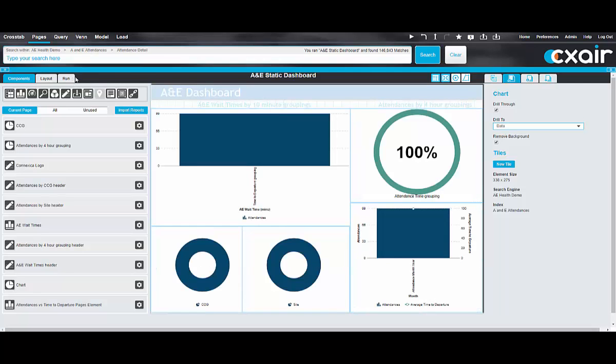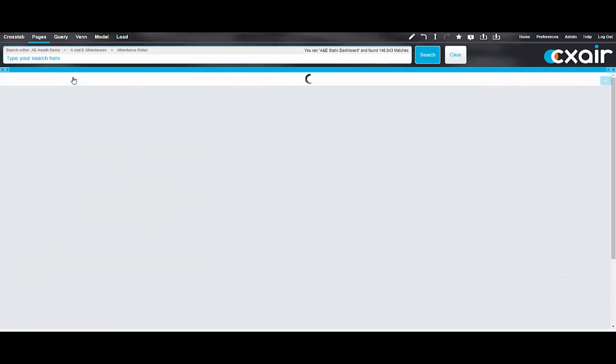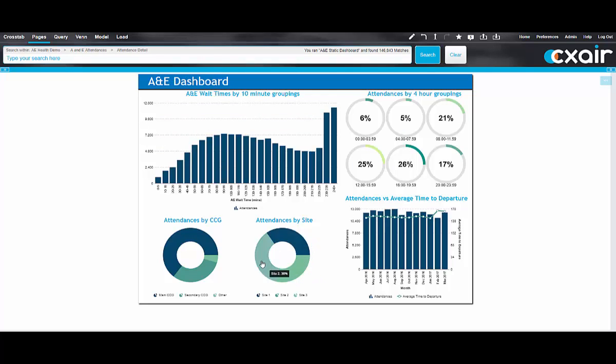So as you can see, quite quickly we've added a couple. There's only 3 elements to begin with. We've added 2 more, and you can see it makes quite a nice looking dashboard.